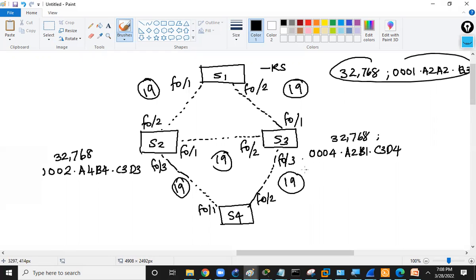Now we have to find out the root port for S4. To find it out, you can send the BPDUs via the left path, where the path cost will be 19 plus 19, so 38. Going via the rightward path, here also the cost is 19 plus 19, 38.